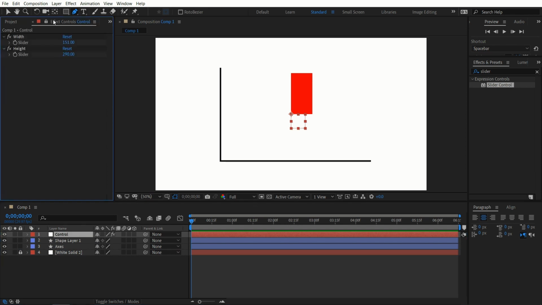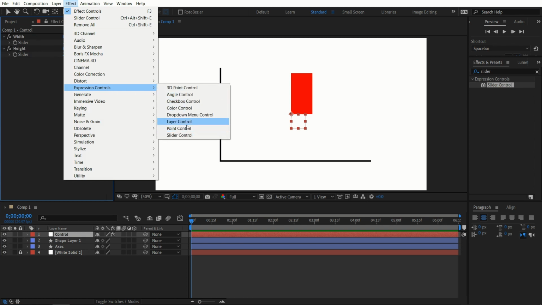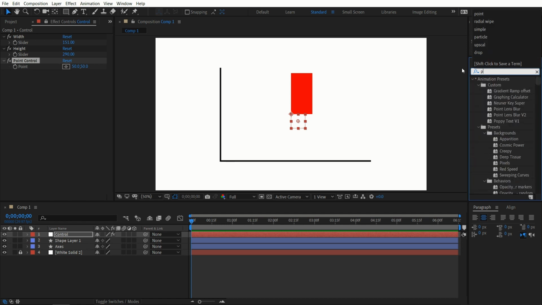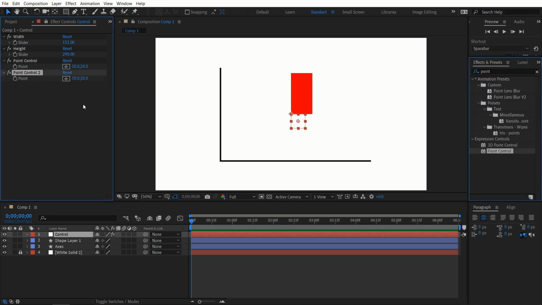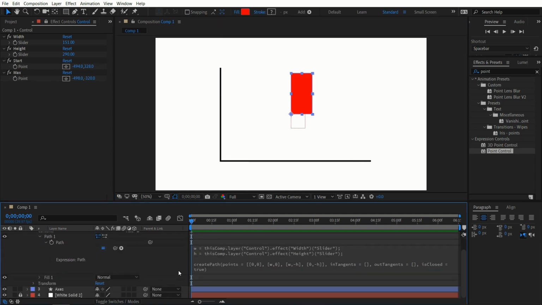If we go up to Effects right here, we can now go to the top Effect, Expression Controls, Point Control. Once again, we can also do this here. We can just type in Point Control and drag that in. So we're going to name this one Start, let's say, and this one Max. And you'll see these points right here. This is what that point is. So this is our max point. I'm going to put that at the maximum I want it to be, and the start point at the start. Okay, with that set up, we can go back into our shape layer, hit the drop-down key, and we're back here.